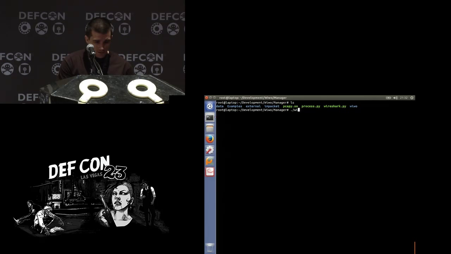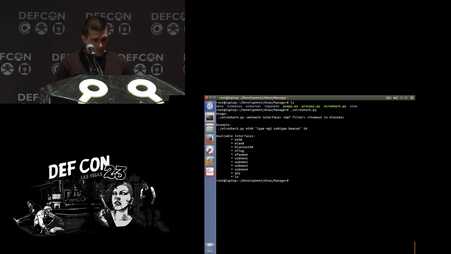Let's test the Wireshark example. The Wireshark example is going to find every wireless worker that we found in the network. It's going to search for the best optimal channel assignment. And once we have every channel assigned, we're going to sniff with some BPF filtering. And we are going to receive all the information and send it to Wireshark, so we can use a tool that we know.